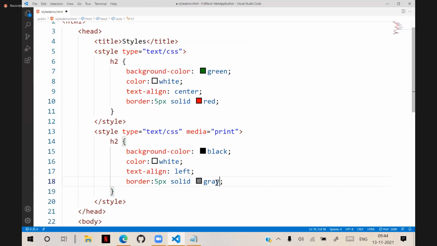Now I will save this here. You see the above one, media is not defined. By default media will be screen. If you want, you can write, you can say media is screen. You have media screen, you have media print, you have media speech also, but speech you cannot see here.